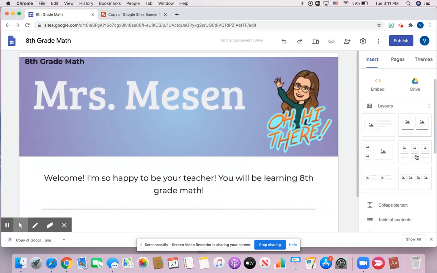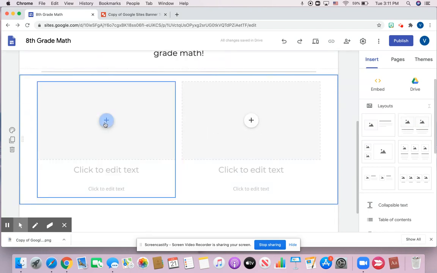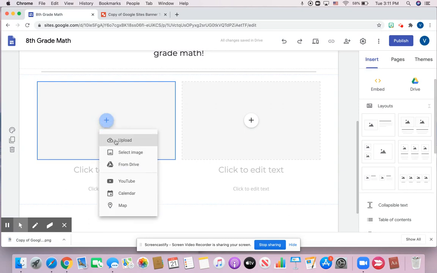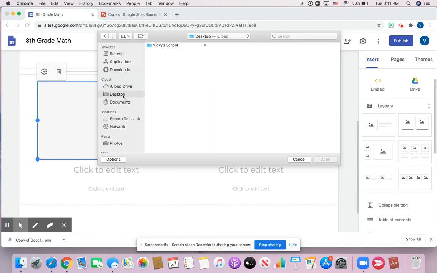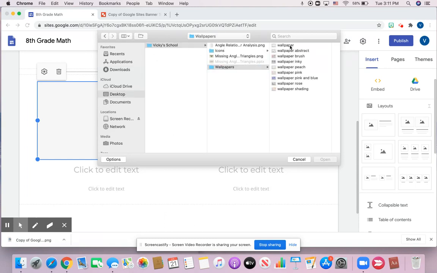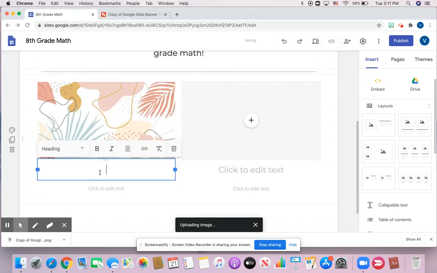And in here, what you can do is create your two classes. Okay, so say I teach math and science. What I can do is upload a picture of the textbook or a cool science picture. It's up to you, whatever you want to do. I'm just going to upload just a little wallpaper there. And then I'm just going to click math class.